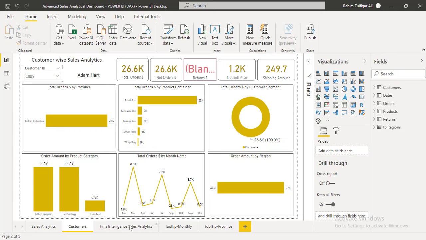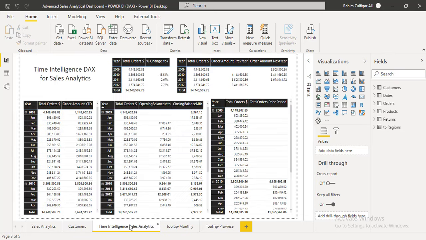Okay, then I have also created one more page in which I demonstrate the power of time intelligence DAX for sales analytics. Now this time intelligence DAX which you are seeing on this dashboard is not necessary for sales data only, but is applicable to all kinds of data sets, because time intelligence DAX will remain the same, whereas your data set column names or table names might change, right?